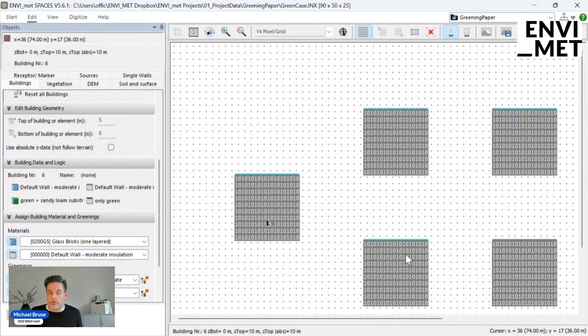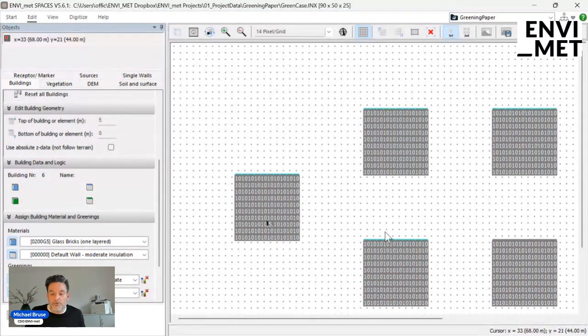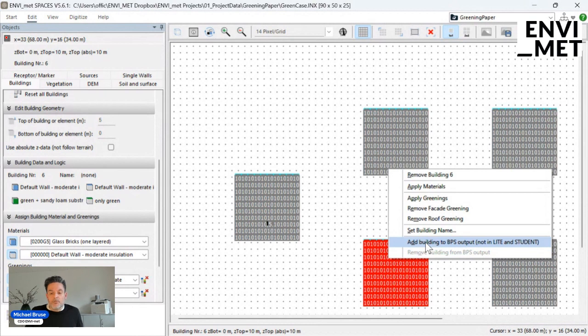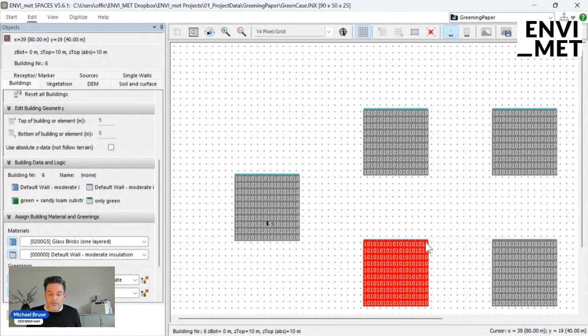I would like to run my energy simulation model, like EnergyPlus or TRNSYS or whatever you like, and I want to feed this energy balance building model with modified boundary conditions. ENVI-met offers you the option to generate those boundary conditions for you as a text file. So you do not need, after the simulation, to go with the mouse over in Leonardo and collect every piece of information. You can just click the right mouse button and say, add this building to BPS, so building performance simulation output. You can do this for every building, of course, and this building will get another extra file.